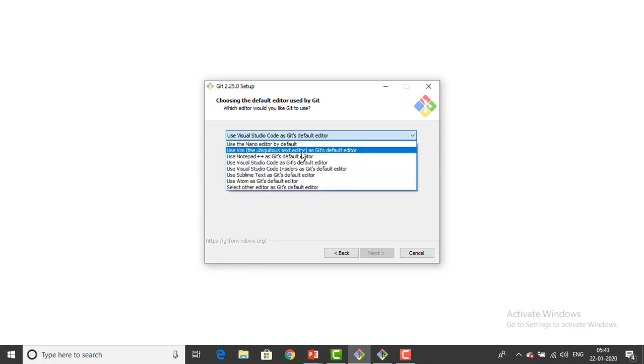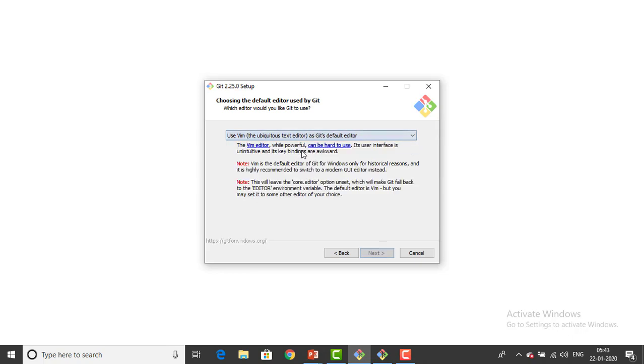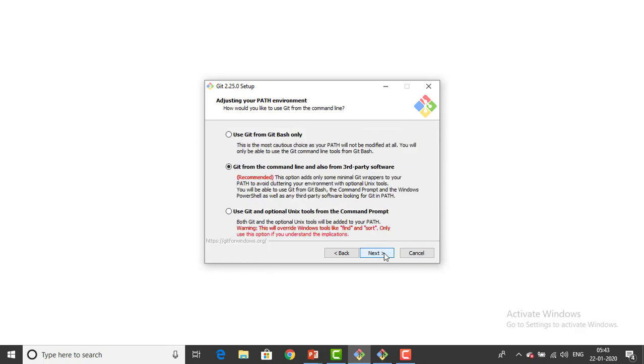Right now, I'm going to use Vim as Git's default editor. You can read over here about the Vim editor: while powerful, it can be hard to use; its user interface is unintuitive and its key bindings are awkward. Okay, fine. I'm using the same editor, and then I'm going to click on Next.